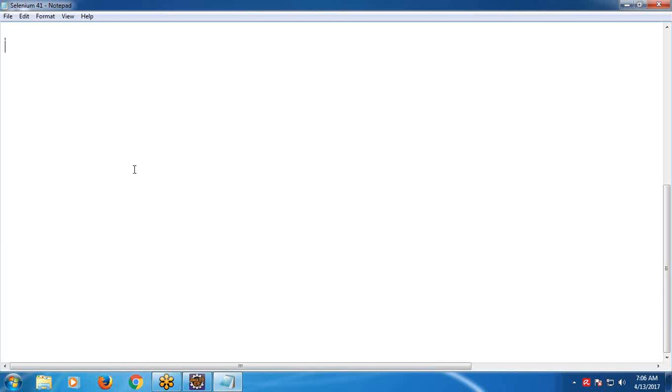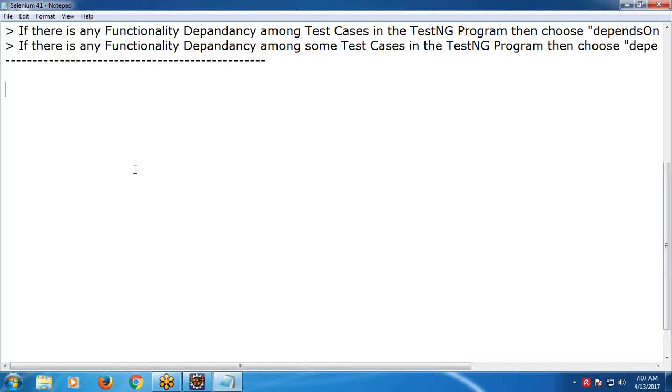If there is no functionality dependency among the test cases in the TestNG program, then choose the priority attribute. Second, if there is any functionality dependency among test cases in the TestNG program, then choose the dependsOnMethods attribute. If there is functionality dependency among some test cases and no dependency for the remaining test cases, that is a hybrid scenario, and then choose dependsOnMethods and alwaysRun equal to true attribute.